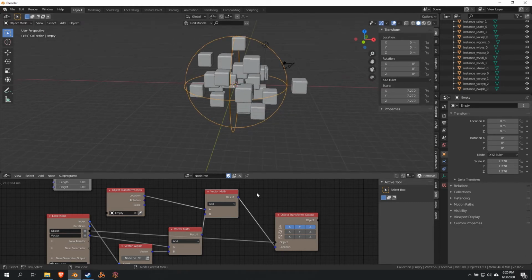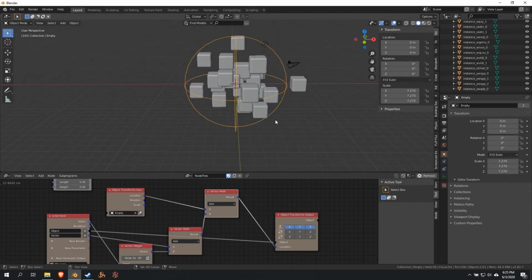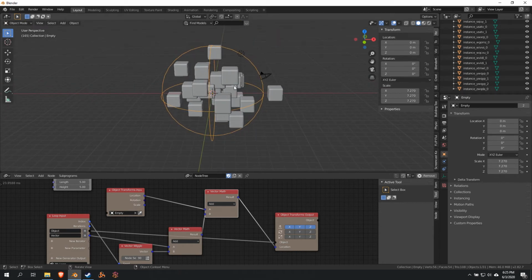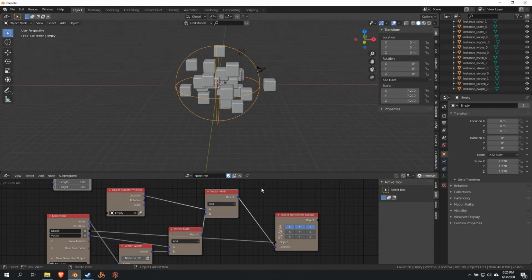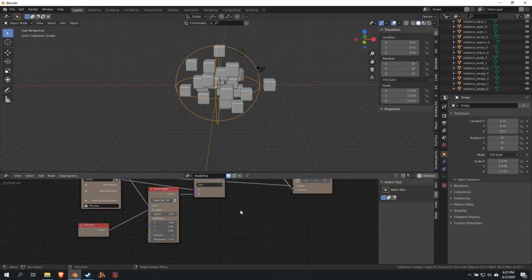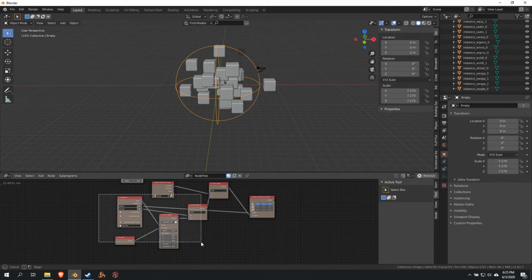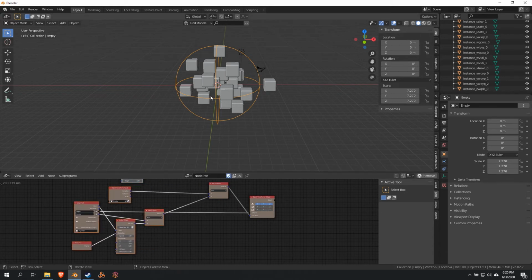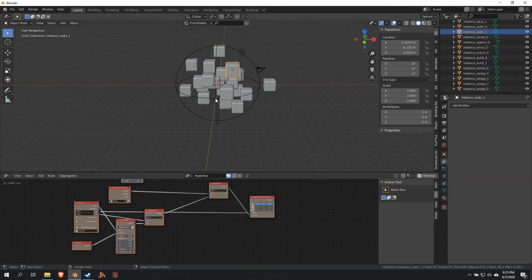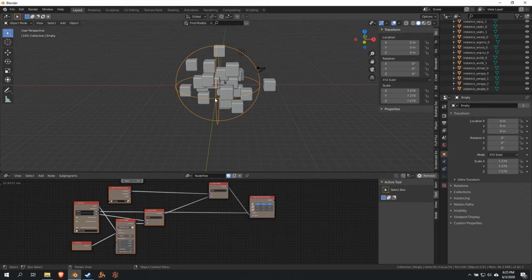So now that I've got this, the next thing I want to do is have the cubes here shrink and expand as they get closer and further away from the center, which happens to conveniently be my empty here. So I'm going to make that a product of the distance. I want our cubes to shrink when they get further from the center, and get bigger when they get closer.